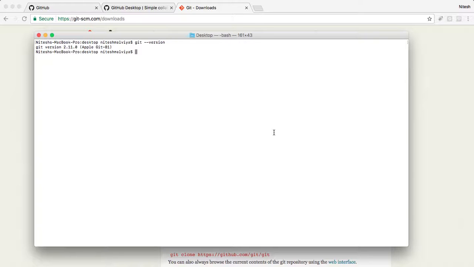So in order to change the name, you can type the following command: git config --global user.name, and then you can type the name here, Tech Core Concepts. Hit enter. Now in order to change the email, git config --global user.email, and then you can type the email, Tech Core Concept gmail.com.